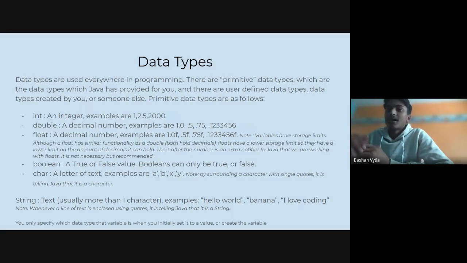Now, something that's not a primitive data type, but is still widely used in Java is a string. A string is basically a combination of multiple characters smushed together into one word or sentence. And that's what's shown in here. Some examples of strings can be hello world, banana, or I love coding.